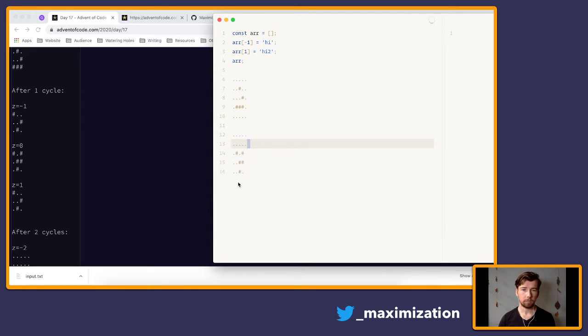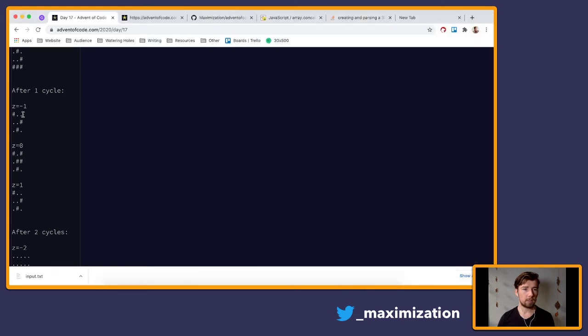Let's go back and just leave it here for clarity's sake. All right, I get it. Thanks for explaining that. Appreciate it. That makes it more clear for me what is going on. So what I'm understanding is that this X is not necessarily the same X, or this Y plane, Y line, is not necessarily the same as this one and as this one.